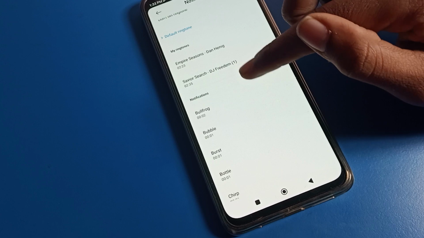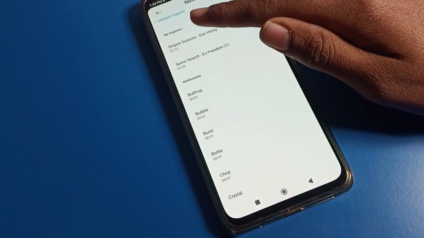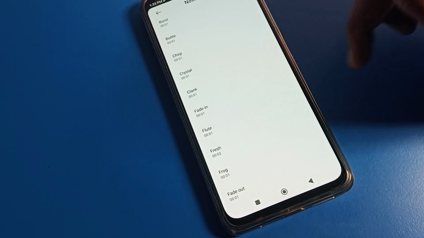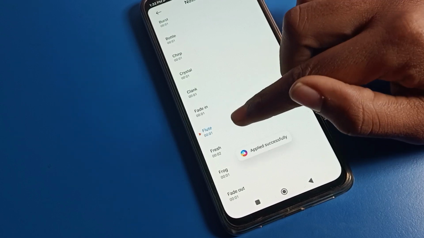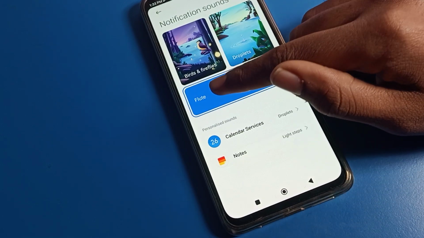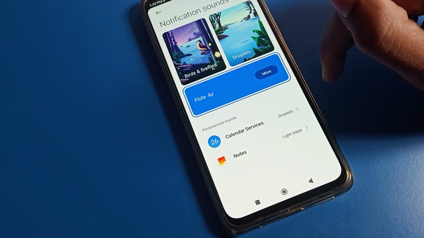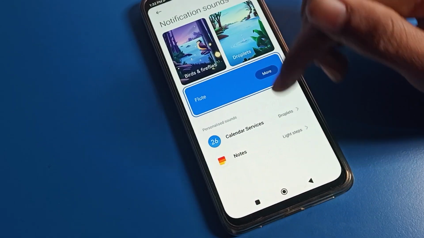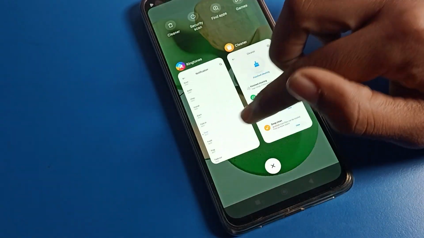So friends, in the system ringtones you can see my notification ringtone. So we will change it into this float ringtone. Friends, you can see the float ringtone we will change to. You can see the notification ringtone will change into float. So you can use the new float notification ringtone we have. So that is how to change the ringtone from sound and vibration.